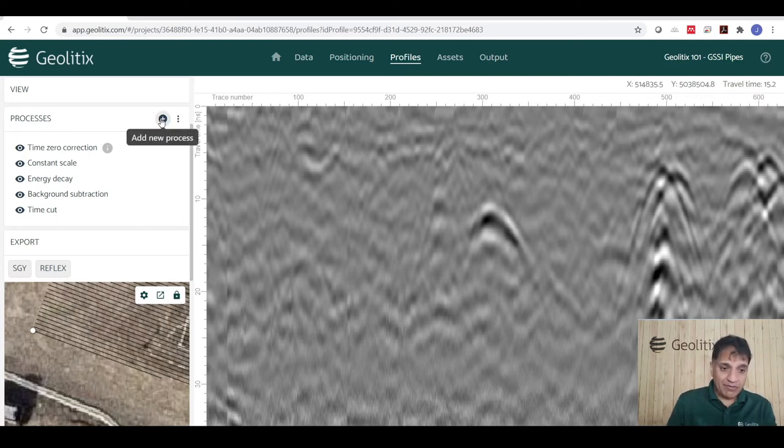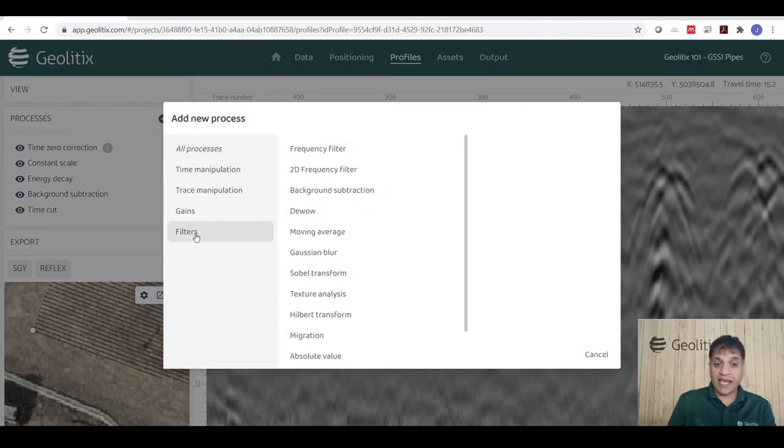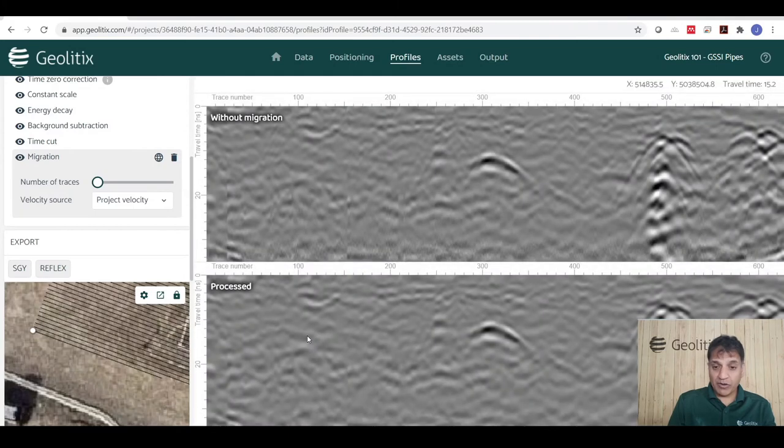And there's many different ways of doing migration. There's probably half a dozen algorithms. We are using essentially a Stolt migration. So we need to tell the computer how wide a window we want to look to collapse all that data down into a single point. We can apply a velocity we've already determined. I think it was 0.08, or we can apply our own velocity if we don't believe that. But we'll leave it as 0.08.